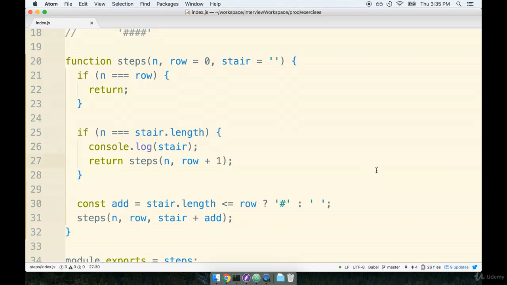Okay, so I think that's enough on recursion. Let's take a break and continue on to our next problem in the next section.